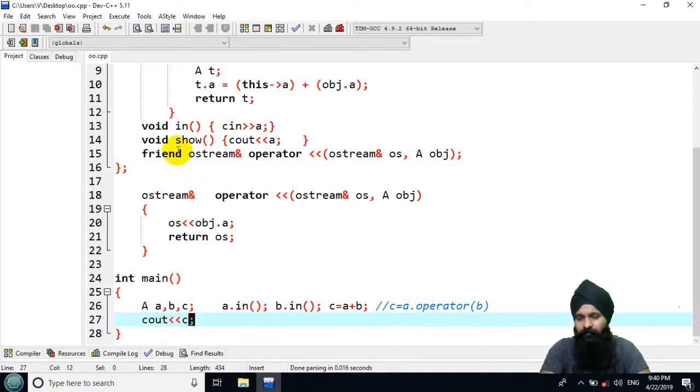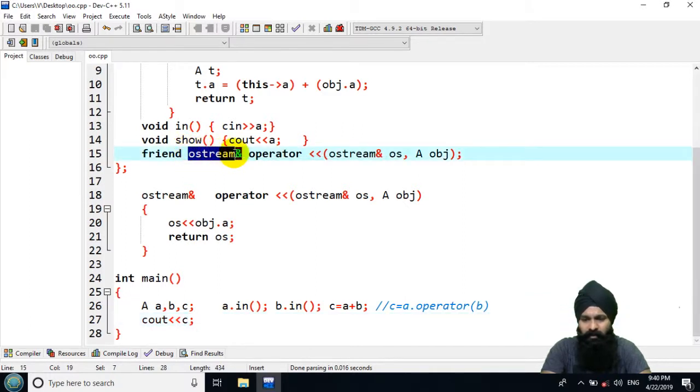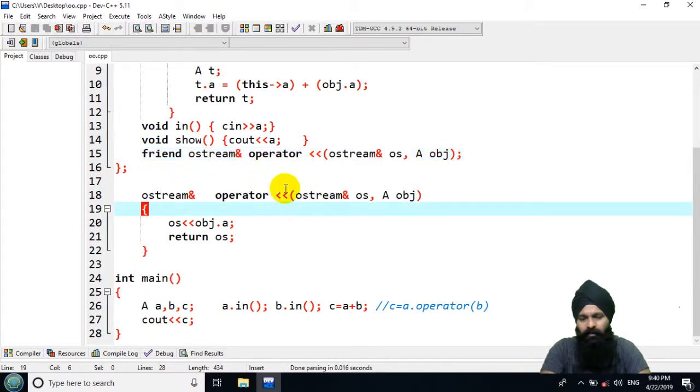And the second thing we have learned is that we use a reference for these parameters. Return by reference, and this parameter is also passed as a reference. Similarly, you can overload the extraction operator also.